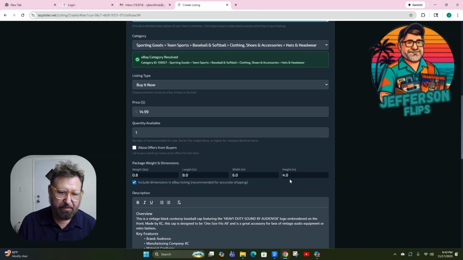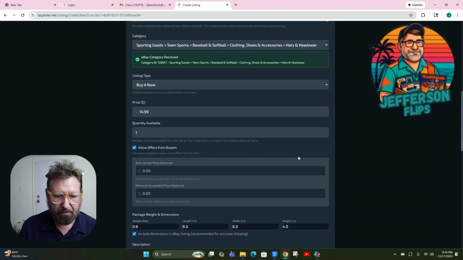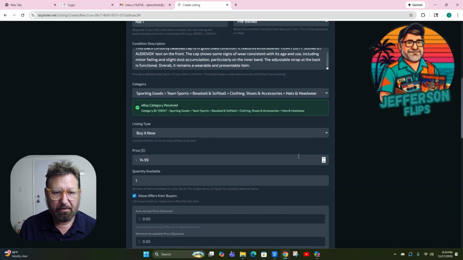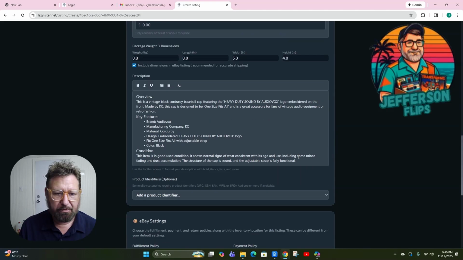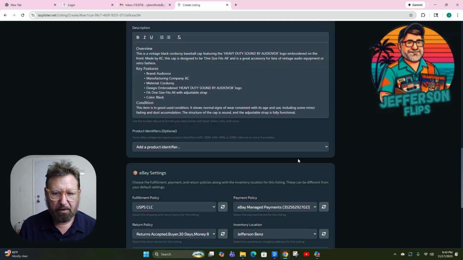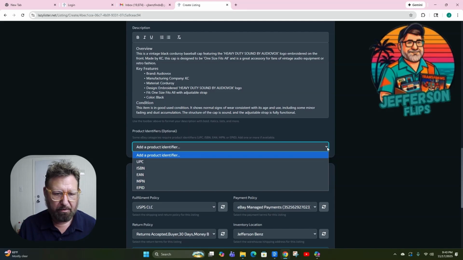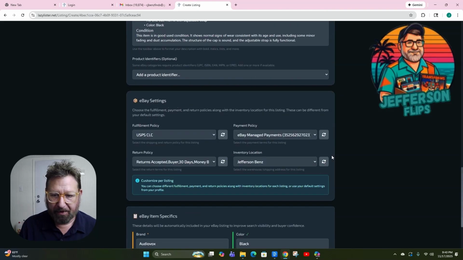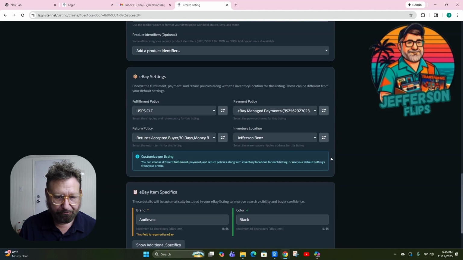8x6x4 is the box I would put it in, so it picked the right box. I'm going to allow offers from buyers. Overview. So that's my title. Description. Add a product identifier. What's that? No, I don't have any of that. USPS, calculated shipping. It's got all my stuff in there. My inventory location. Returns.